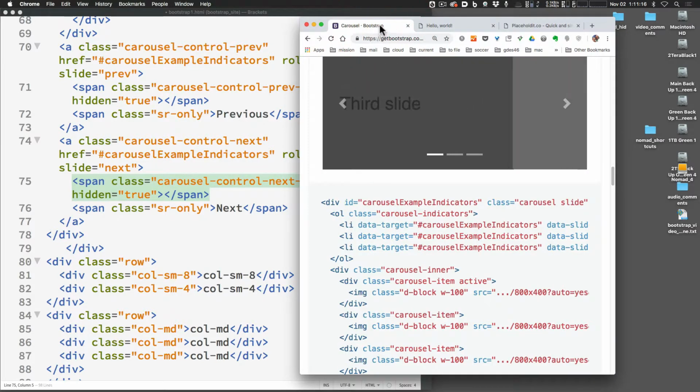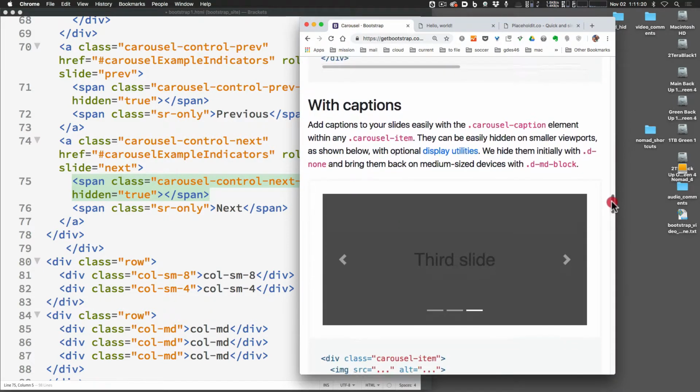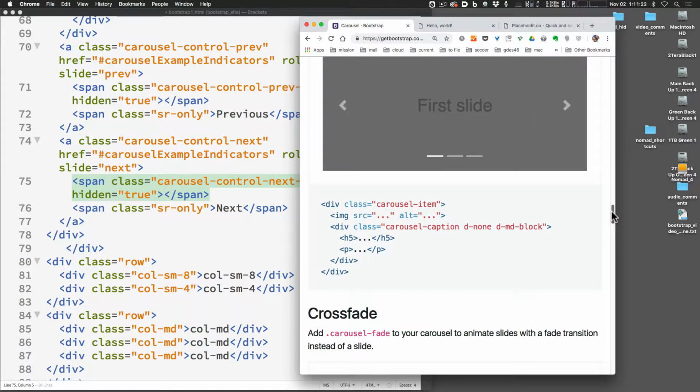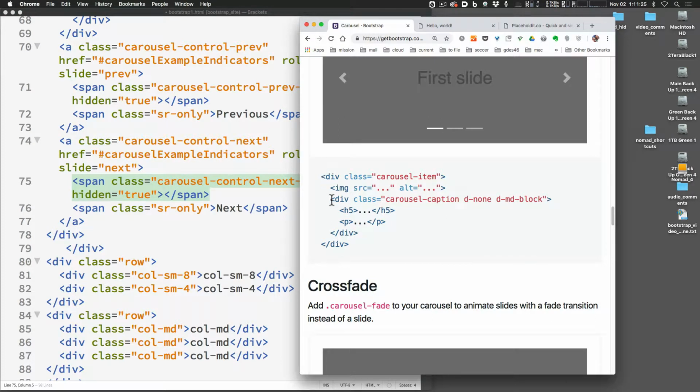If I want to add the captions, let's go back to our Bootstrap helper page and go down to with captions. And all you have to do is add this right here where it says div class equals carousel-caption d-none d-md-block, and then an h5 and a paragraph. So you want to select this whole, not all this because we already have the items in there. I'm just going to take this little piece and paste that in under the image tag. So it goes right under the image tag.